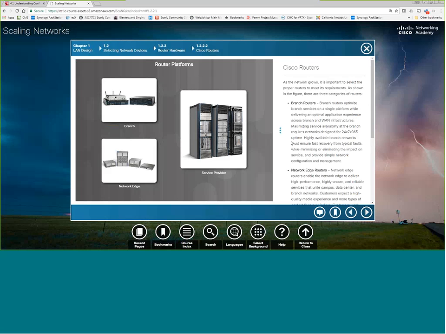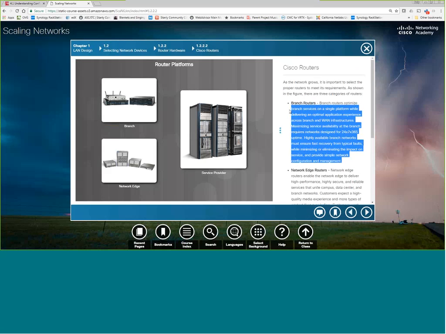These change daily, so it's just one of those things where a branch router is just going to be a lower-end router that doesn't have as many features. Could be something as low-end as an 800 to as high-end as a 4321 at a branch, depending on what you're doing. Network edge routers are getting into more high-end routers.